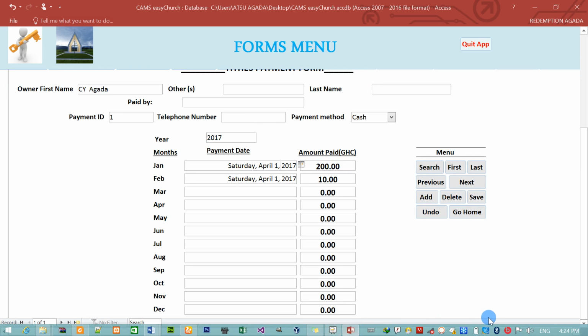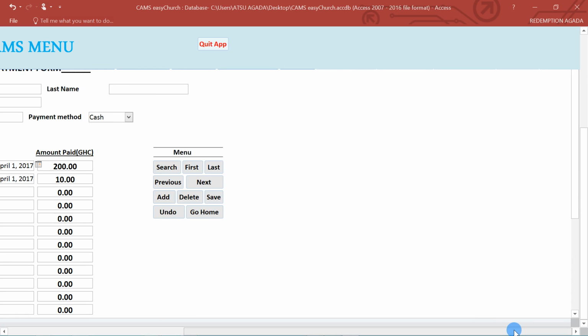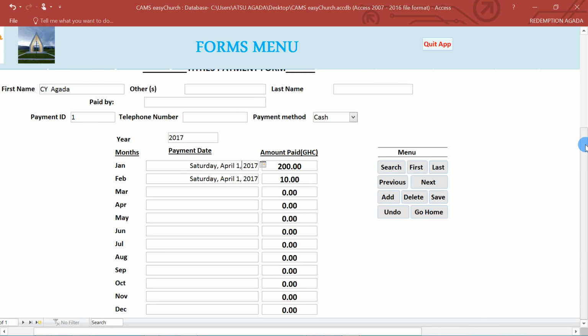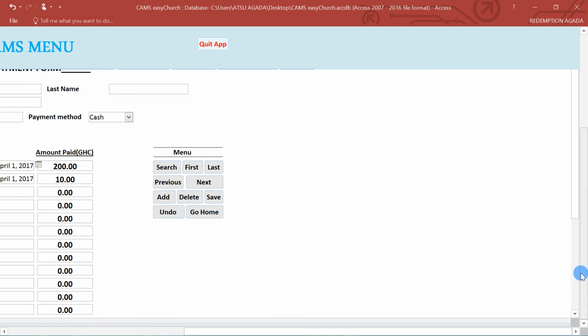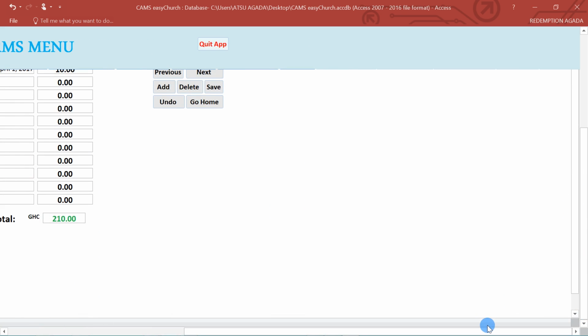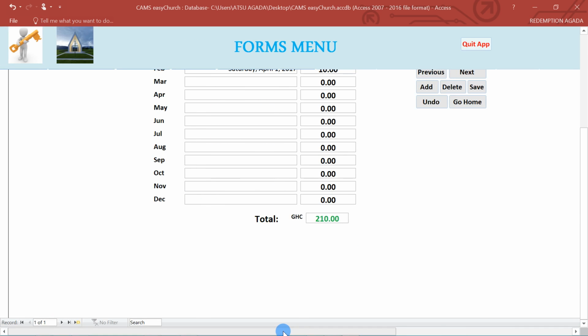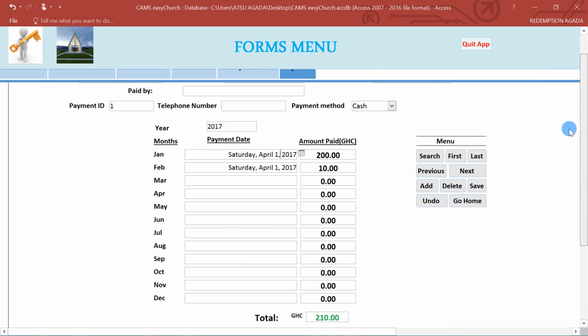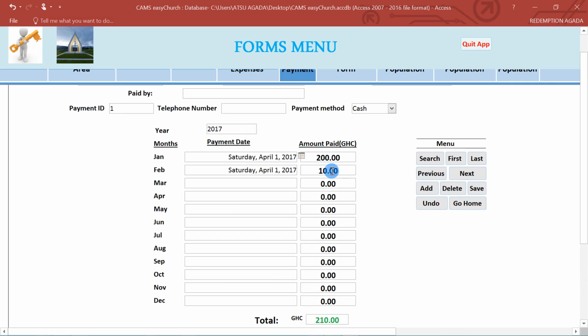In February I paid 10 cedis. So when I want to look at the amount I paid at the end of the 2 months, this is what I'm going to have now. I paid 200 Ghana cedis, and later on I paid 10 cedis. So I'm going to get 210 Ghana cedis. Wow. Okay, let's continue.